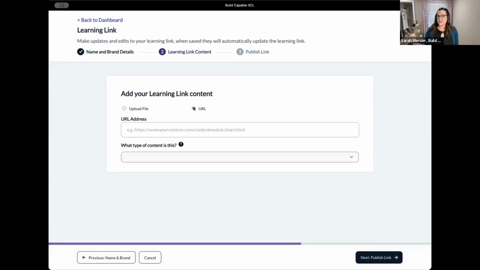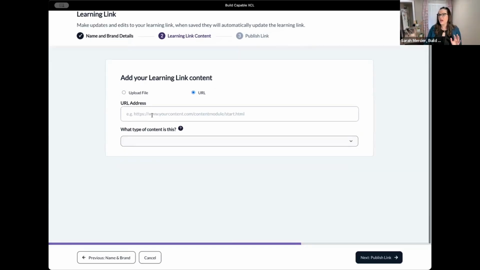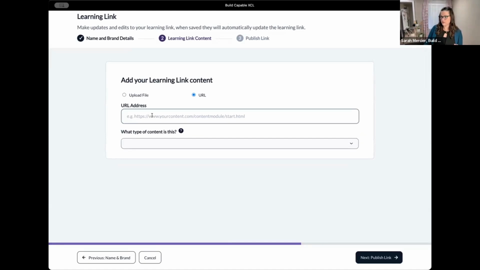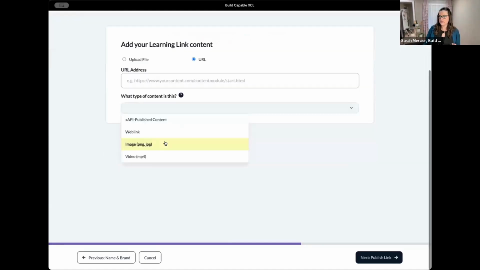One of the ways that I use this, sometimes I have clients that have stuff hosted on AWS. Sometimes I have stuff that I've hosted on my WordPress server. I have things that I have hosted other places. Sometimes it's something public, like a website, right? So if I want to collect data from something that's public on the web, I can add in the URL to that content and then say what type of content it is. And so this will give you your tracking for that type of content.